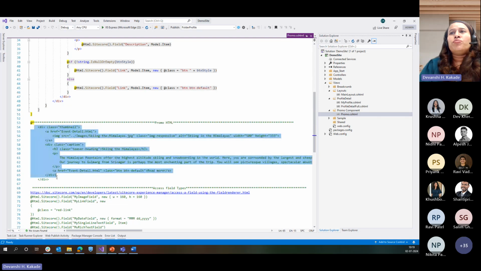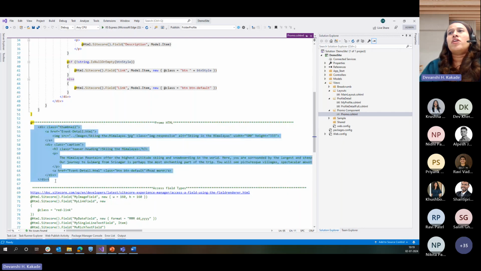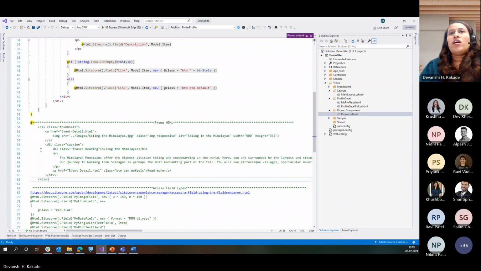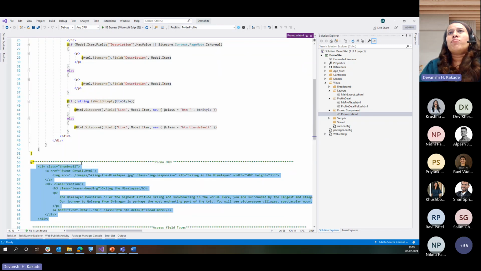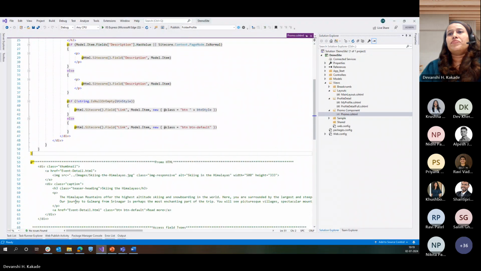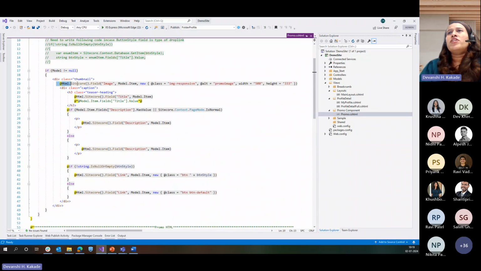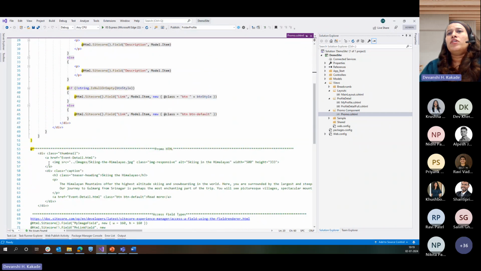You see, I have put here the original HTML of the promo component: div, thumbnail, anchor, div, h3, p, and div. This whole is the promo HTML markup. We have converted this HTML to our Sitecore-specific view rendering. So whenever this field is rendered on the web page, it will render the image tag. Whenever this link is rendered on the web page, it will be like this anchor tag.